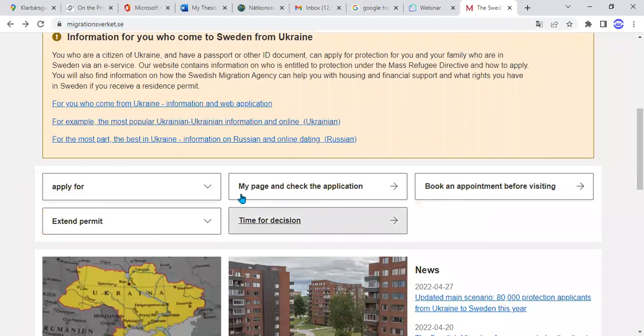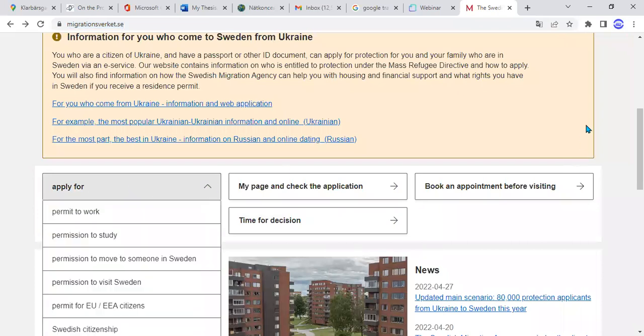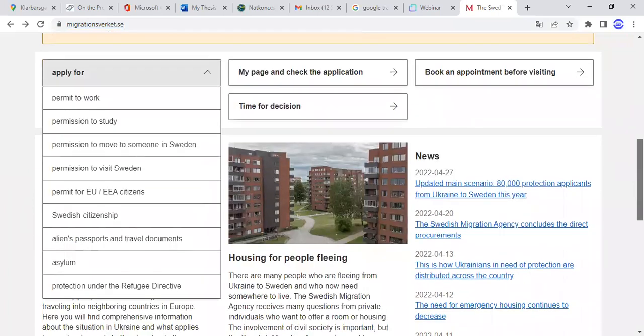Here you see many menus. You see here, apply for, extend permit, and so on. Because you are a first-time applicant, you have to select here, apply for. When you click on this, you see a drop-down menu. The first one there, permit to work, is for those applying for a work permit.